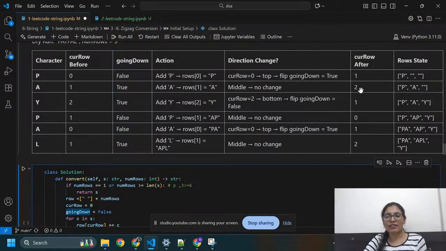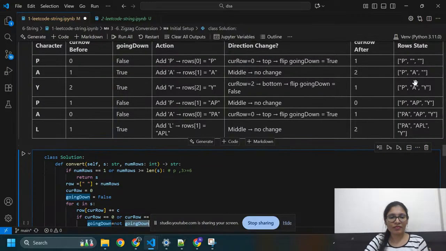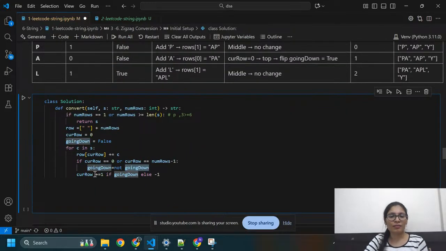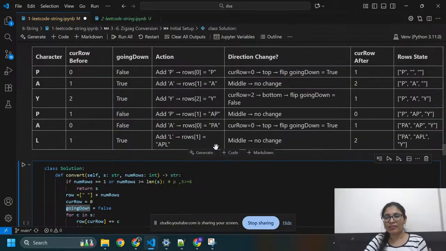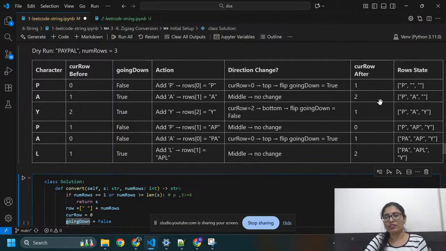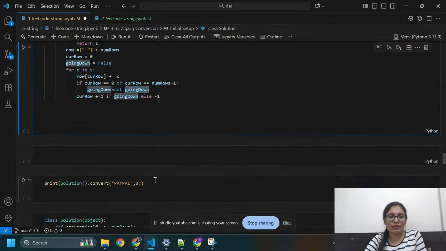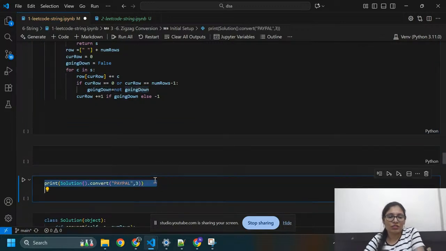After this, current row will become 2, and here we are going to add P and A. If we add 1 to current row, then it will become 2 here. So this is our rows state. I hope guys you got it. Now I am going to print this by using this test.